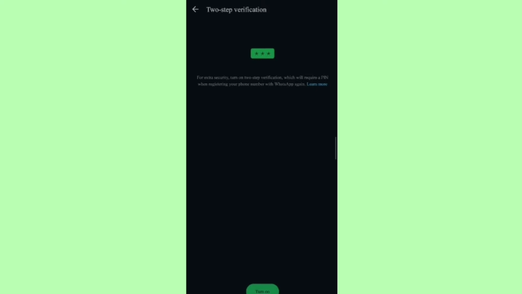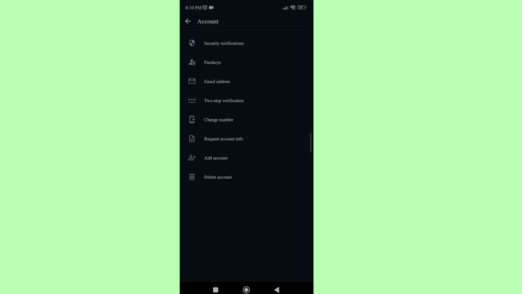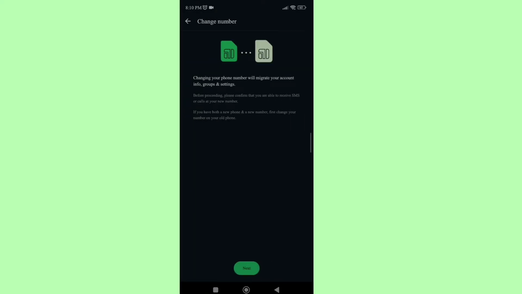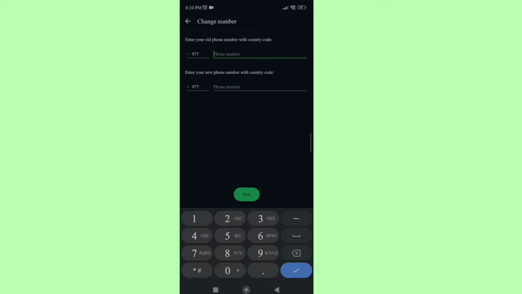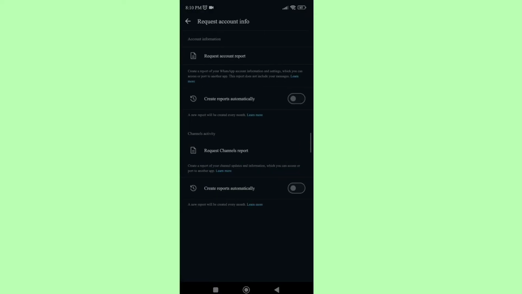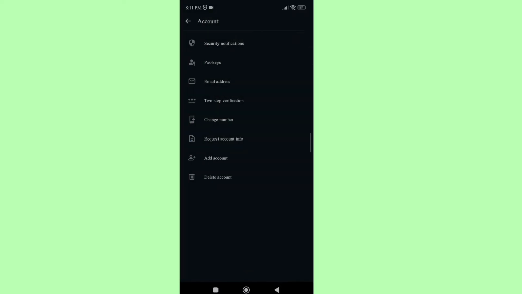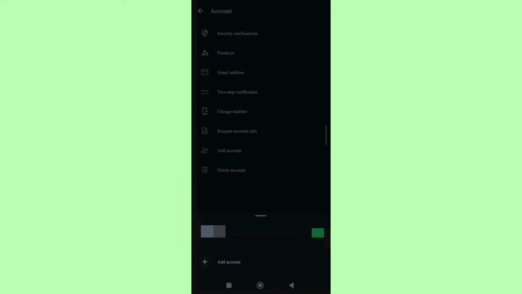So basically the two-step verification protects your account by preventing impersonation. And then we also have the option to change your number. For example, if you change your number but want to keep your previous WhatsApp, you could click on here, enter your previous number, then enter your new number and change it. You also have the request account info option where you could request different info about your account. And then you could also add a new account by simply clicking on the plus button.